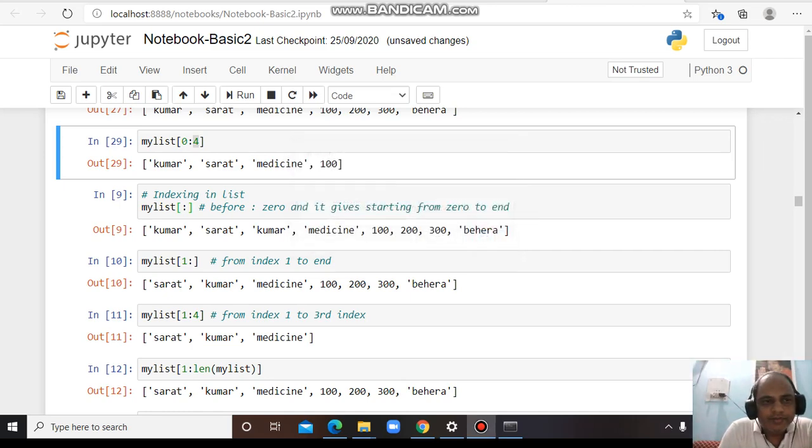So in the list, whatever is written after the colon, minus 1 is the index value, the last index value. For example, I have written 4, minus 1 is 3. So the third is the last element. 0 is my first element, the 0th index. This is the first index, this is the second index, and this will be the third index.